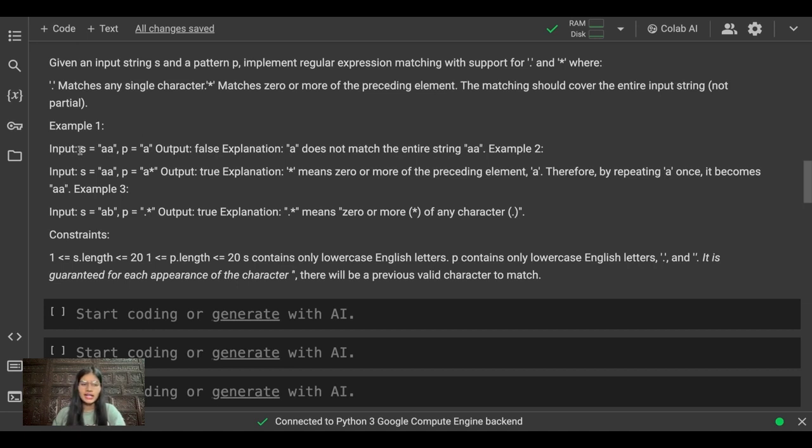The first example: input s is equal to aa, p is equal to a, so the output is false. The explanation is that a does not match the entire string aa. Absolutely right, you cannot have it. Example number two: input s is aa, and p is a star, because the star means zero or more of the preceding element a. So if you repeat a two times or multiple times, that becomes a star. Similarly, the third example: s is equal to ab, so p will be dot star. The explanation is that dot star means zero or more of any character, and any character is represented by a dot.